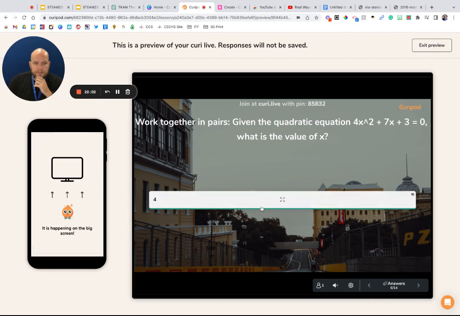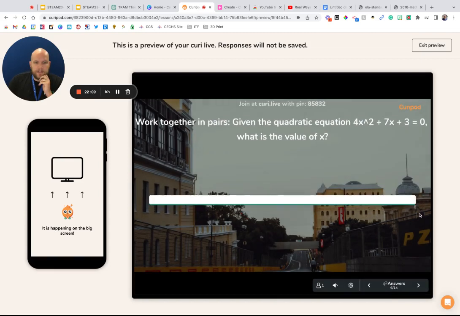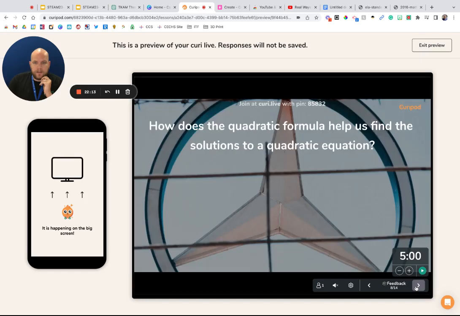So we can look at results, and we could see all the results there. You can highlight a particular option. You can hide the answers if you want to, and we can keep moving right along. It's very similar to some of the other ones like Pear Deck, and I can't remember the other one off the top of my head. But you can look and see how they do these different ones.